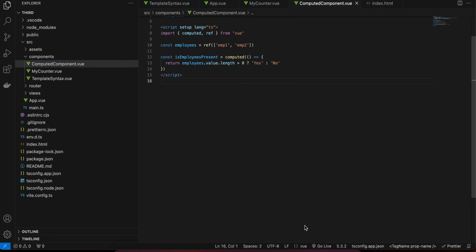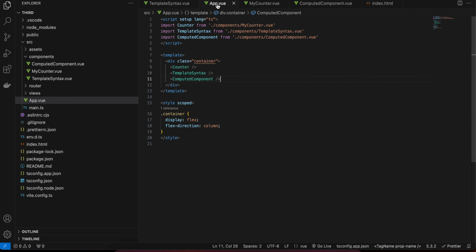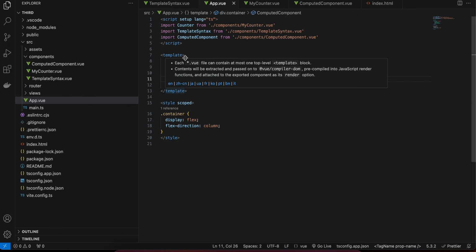Video on VueJS, I want to discuss ref, reactive as well as computed properties for composition API. Let's have a look at the code first. So here you can see I have this app.vue, and here I have imported three components.